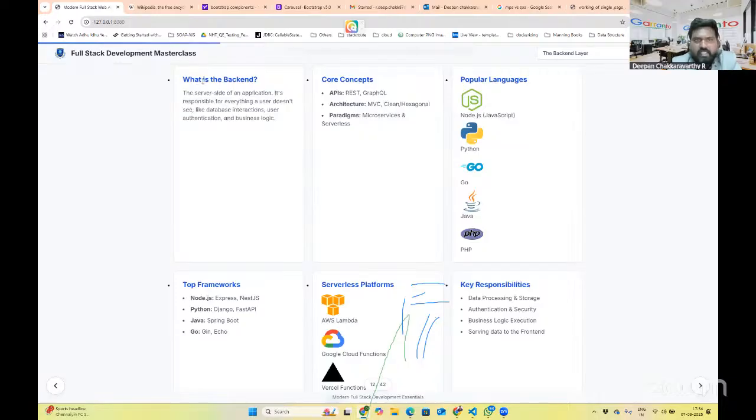So the core business logic forms the backend, and how I implement the core business logic is through the languages. In addition to the languages, we can use a framework in order to build the backend much more efficiently and faster, right? So what are the key responsibilities of the backend? It primarily needs to manage data processing and storage, authentication and security, business logic execution, and then serving data to the front end. So as a backend, it has to manage all these things, and at the end, it has to serve the data to the front end, right?